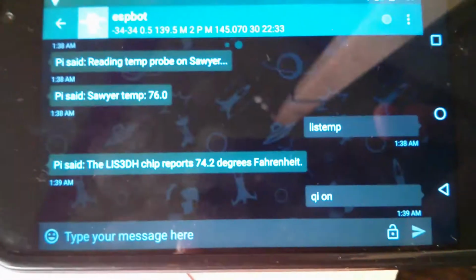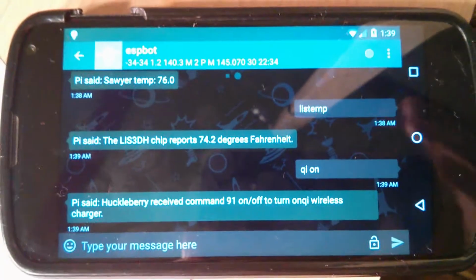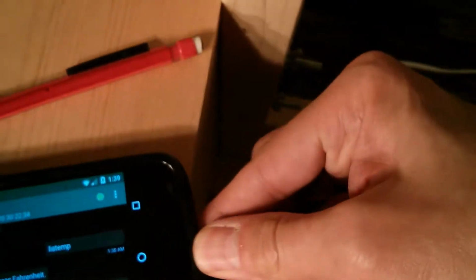QI on. Huckleberry received command to turn on the QI wireless charger. So I'm going to go ahead and unplug this. I was just keeping it plugged in because I didn't want it to die on me. And I'm going to go ahead and hold up this Nexus 4 against the dock here.